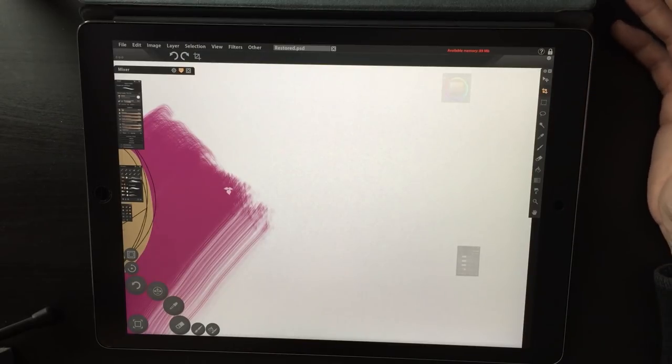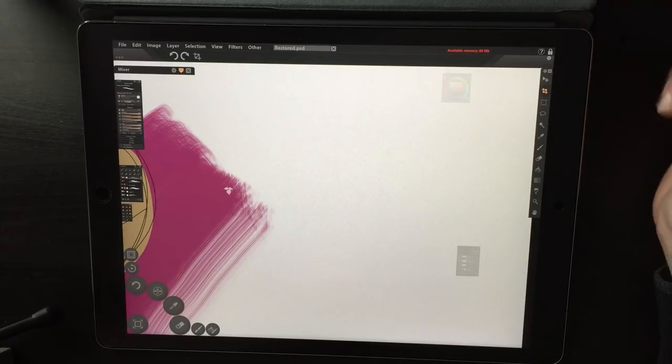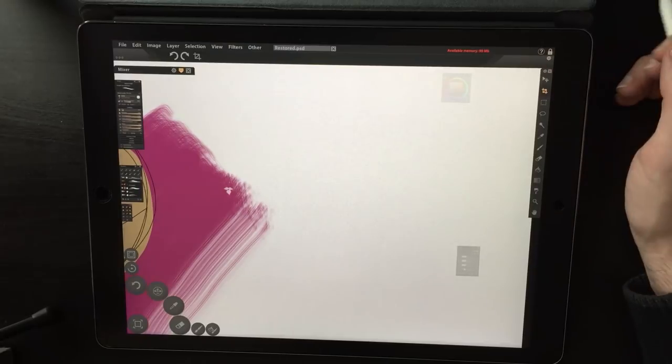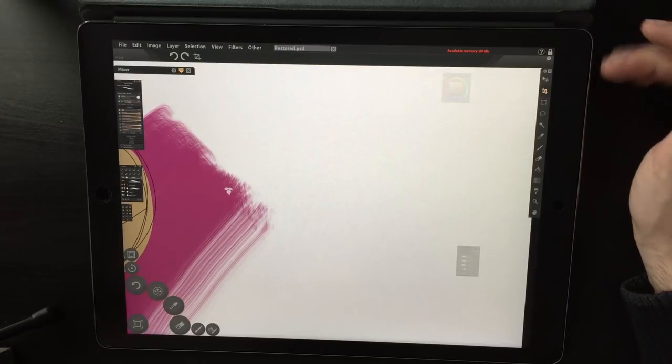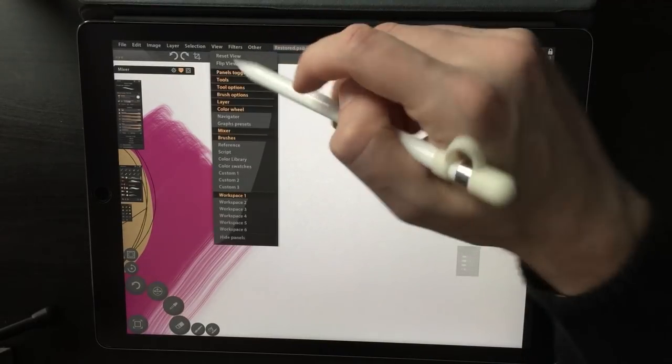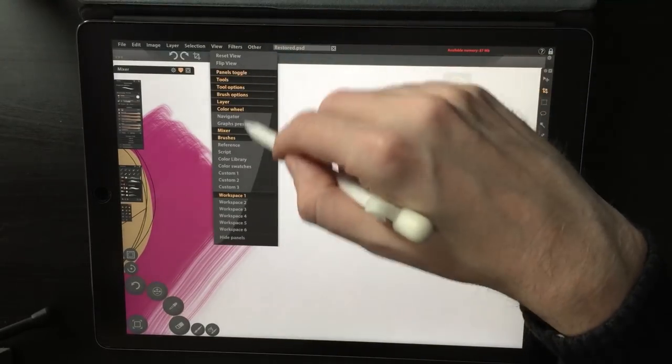I don't really understand how the iPad manages memory, so that's a little bit distracting. I haven't found a way to turn that off yet, but I wouldn't be surprised if there is a way to do that. Like a lot of desktop apps, there are also drop-down menus. So if I go down to view, I can bring up a bunch of other things.